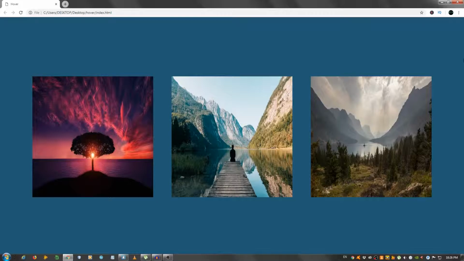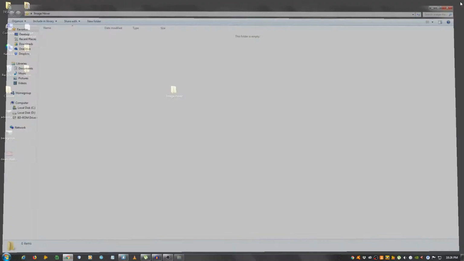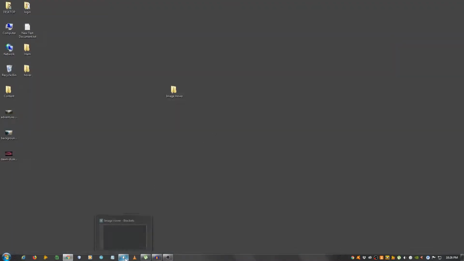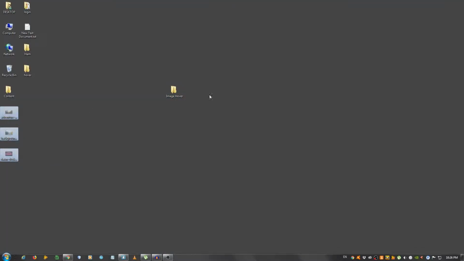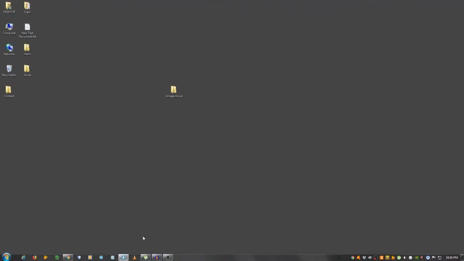With that being said, let's get to the coding. So I have an empty folder on my desktop called image hover. As you can see, it's empty, and I opened it with my text editor, which in my case is Brackets. I'm going to create the index.html file, the style.css, and an img folder for the images. And I'm going to grab this, cut, and paste it in the img folder. As I said, links are in the description.